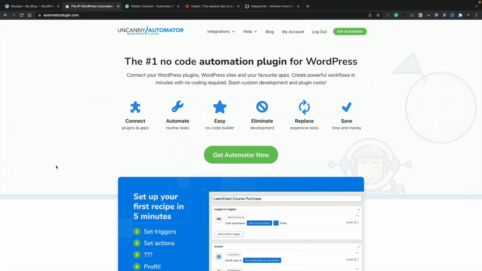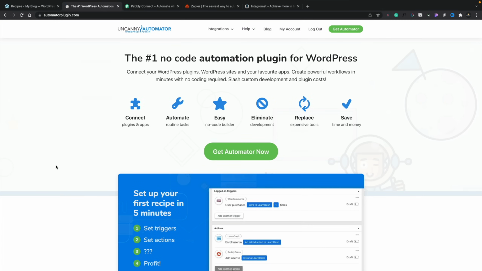Uncanny Automator comes in two flavors. You have a free version, which has a limited scope, but again, is one of those things that's worth checking out to see how it works, and to see if it gets you where you want to go with it.